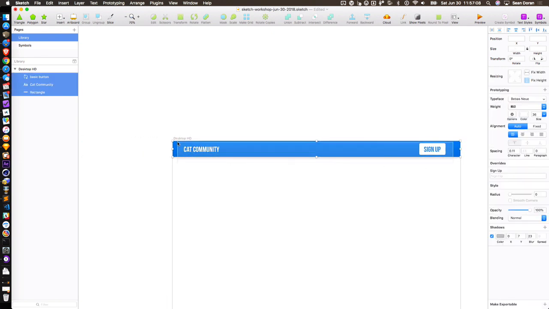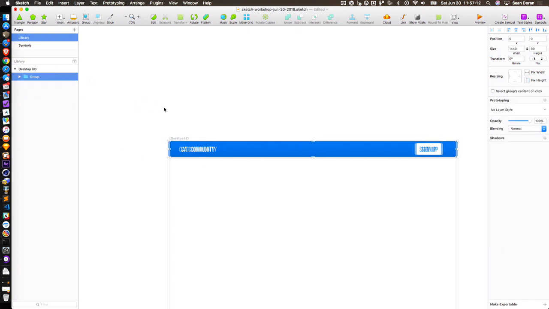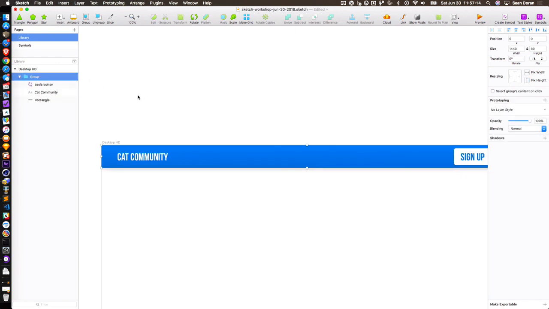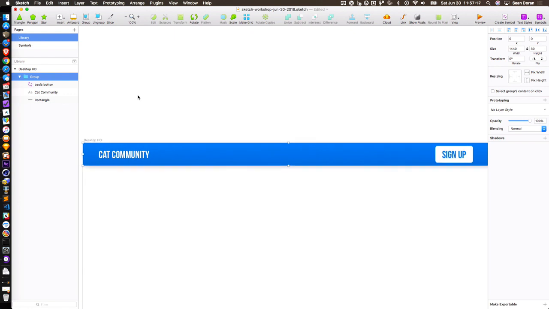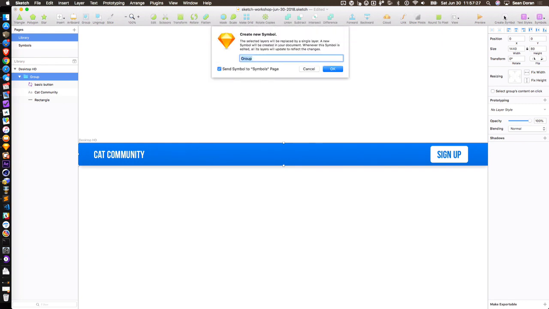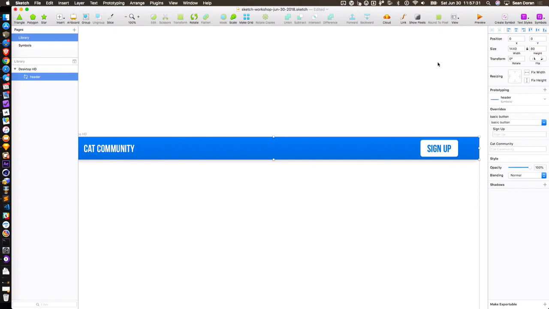That's it. We're done with this header. So I highlighted it all, grouped it all, and from here I'm actually going to make this a symbol as well. So what that means is I have this basic button symbol on the right hand side. It's going to be nested within this header bar symbol. So to do this again, I'm going to create symbol, let's say header. This is the most basic header in the world.